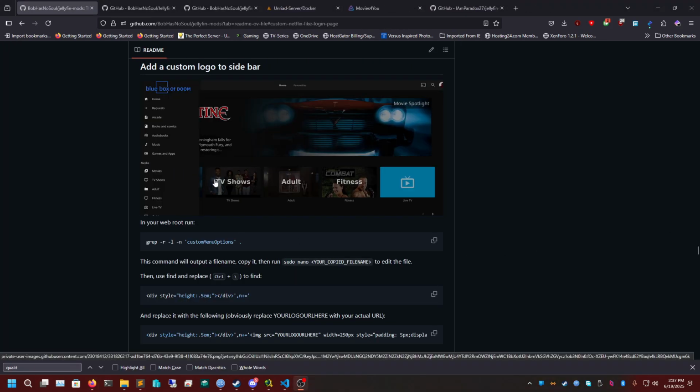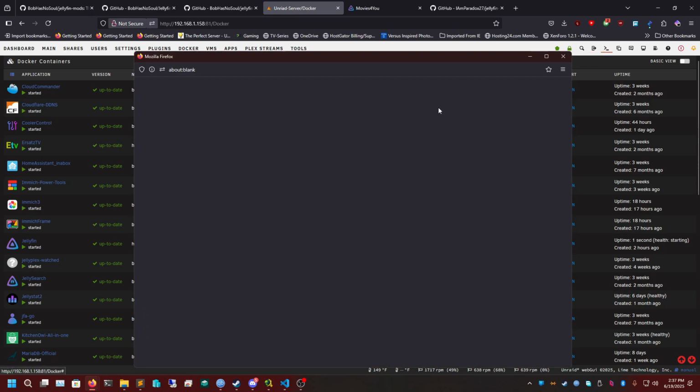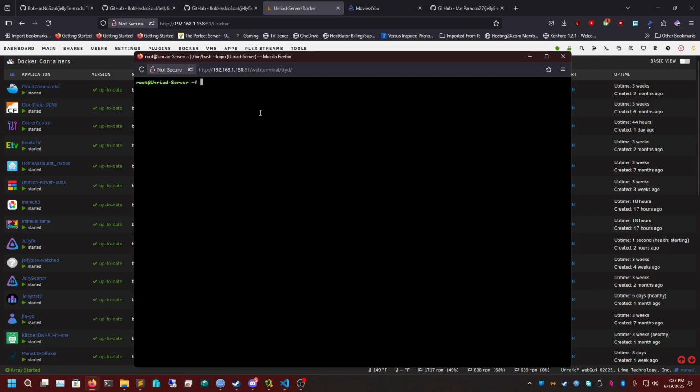Okay, next we're going to go into modifying a custom logo on the sidebar. So if we want to put a custom logo there, all we have to do is run this command in our Unraid terminal, again inside that directory. So we're just going to go to that same directory we were at before. And we'll run this command.